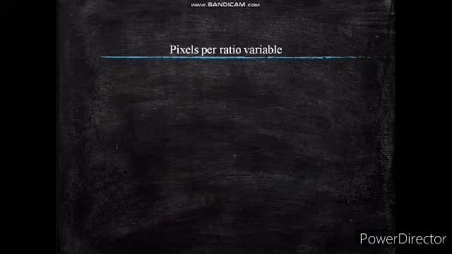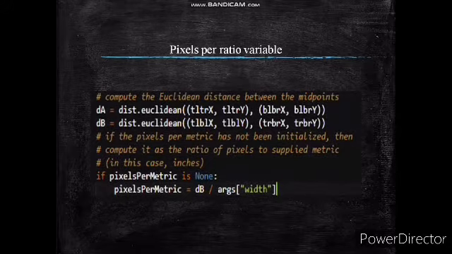Step 5, pixel per metric variable. We compute the Euclidean distance between our sets of midpoints. dA is the height distance, dB is the width distance. We check if our pixel per metric variable has been initialized, and if it hasn't, we divide dB by our supplied width, thus giving us our approximate pixels per inch.